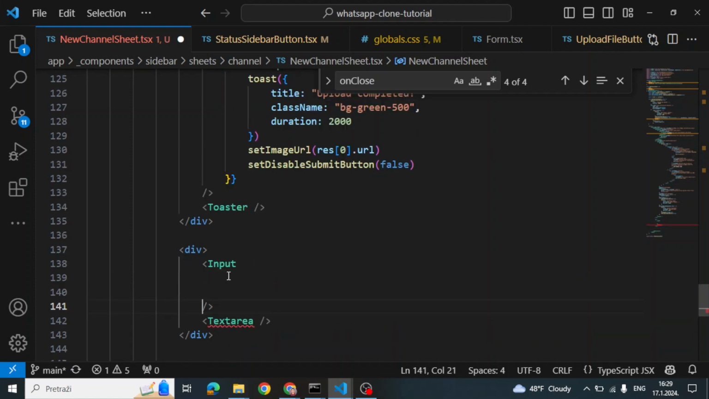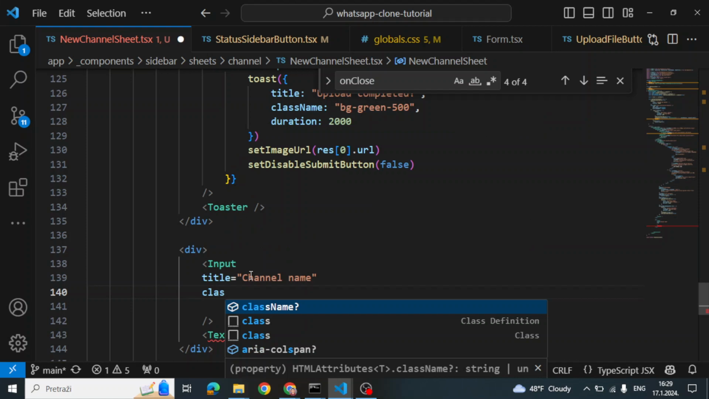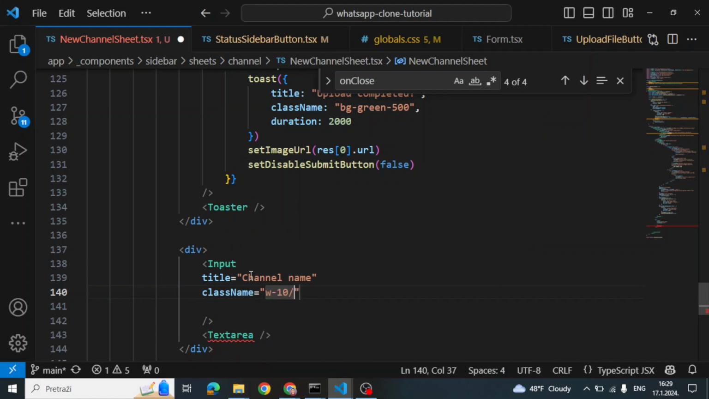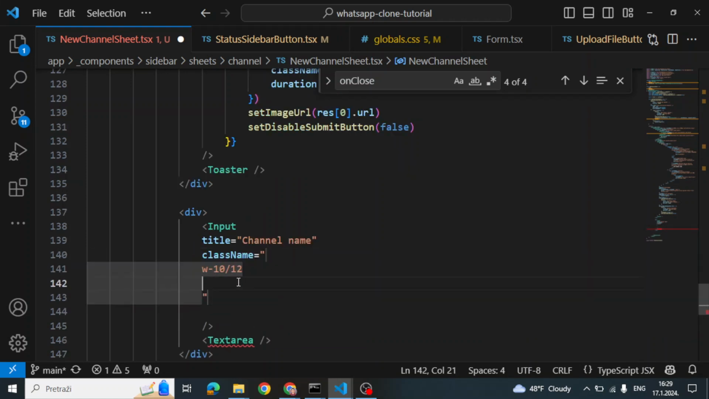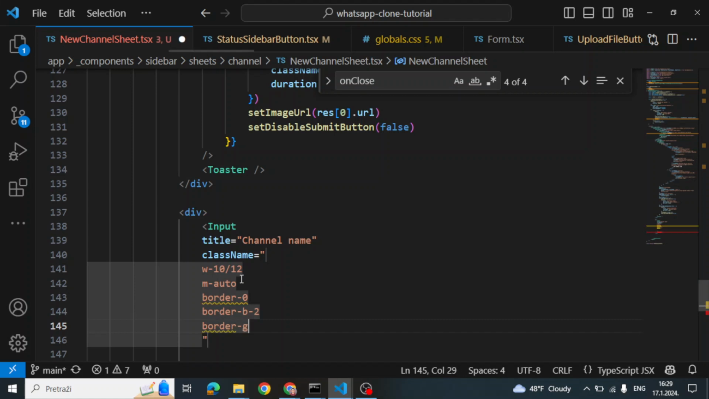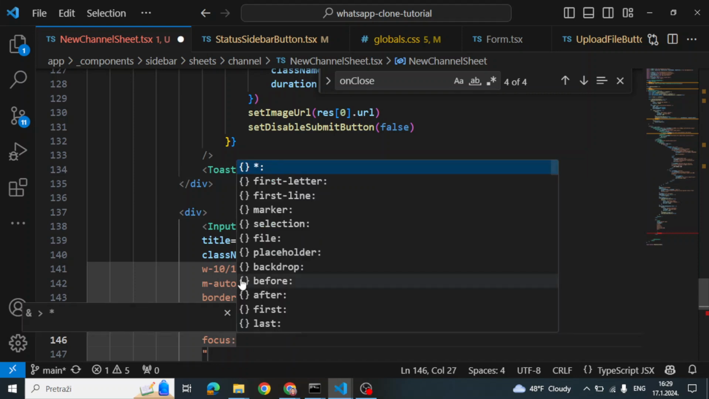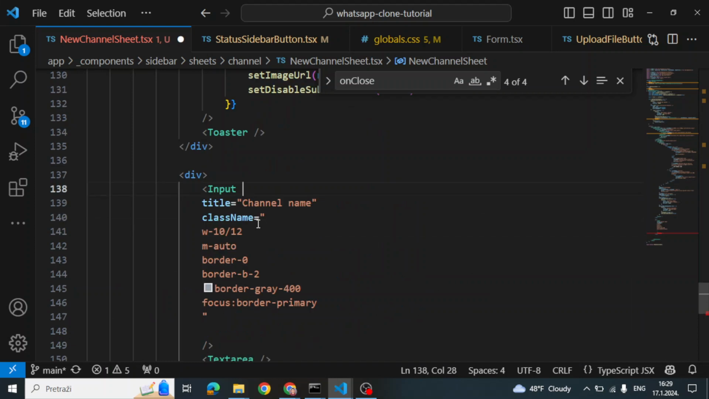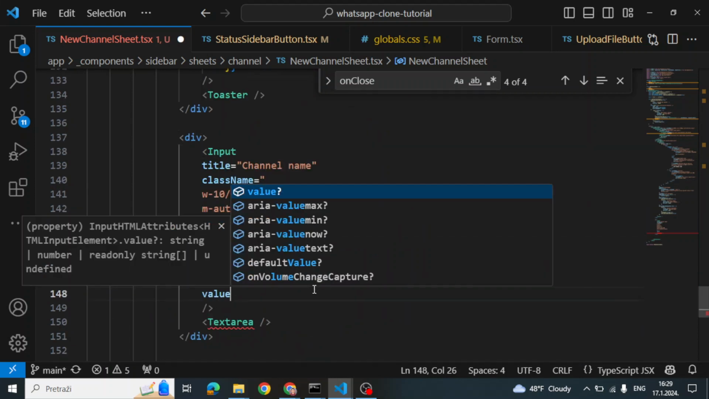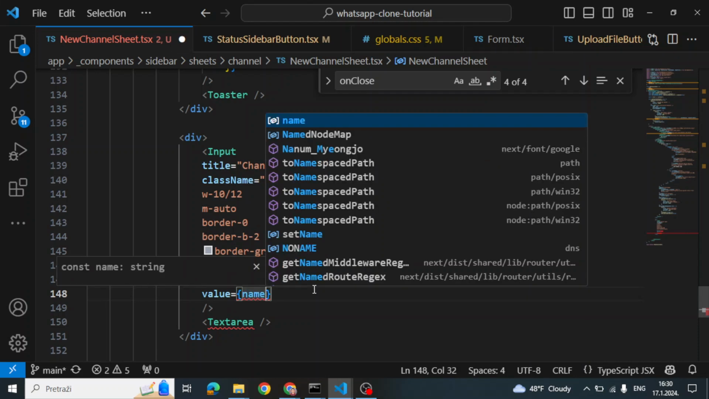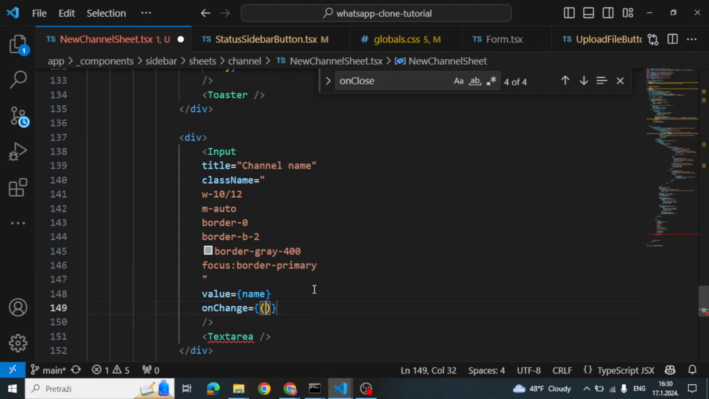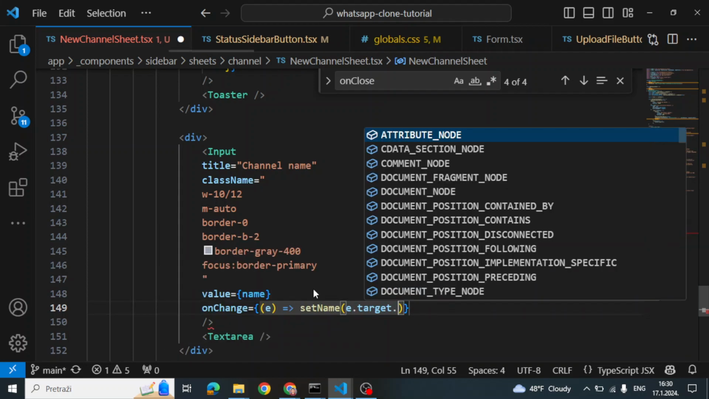So our input field, let's pass in some props. Title, it's gonna be channel name, and then className is going to be w-10/12, and I'm gonna put them each in a new row so it's easier for you to see. And then m-auto, border-0, border-b-2, border-gray-400. After that, focus:border-primary, and that should be it. Below that, we're gonna pass in value prop. That's gonna be name, and onChange, arrow function e arrow, and just set name to e.target.value and save.